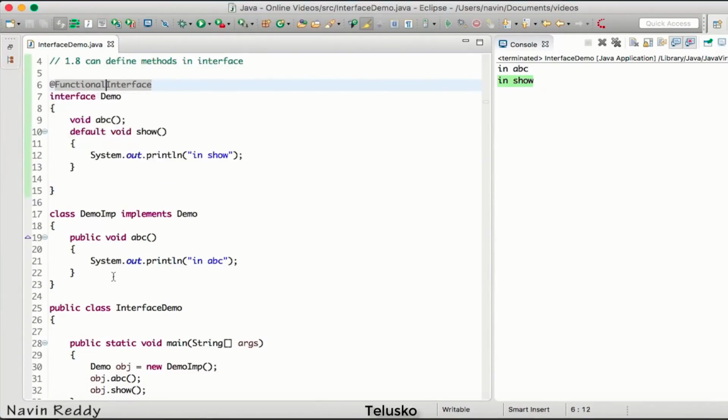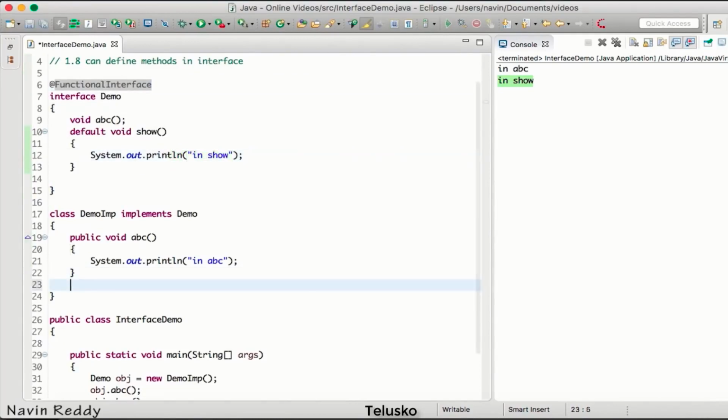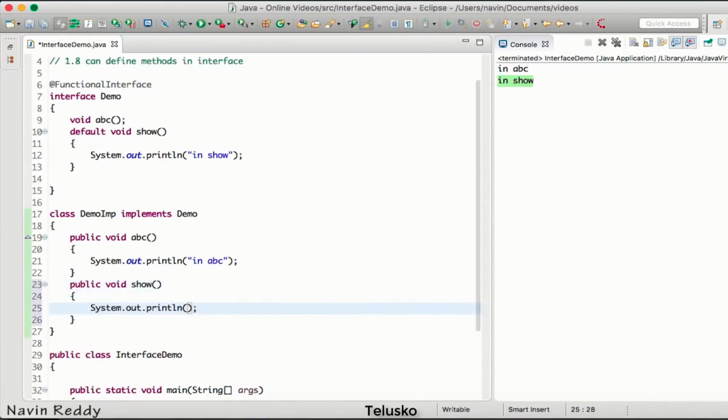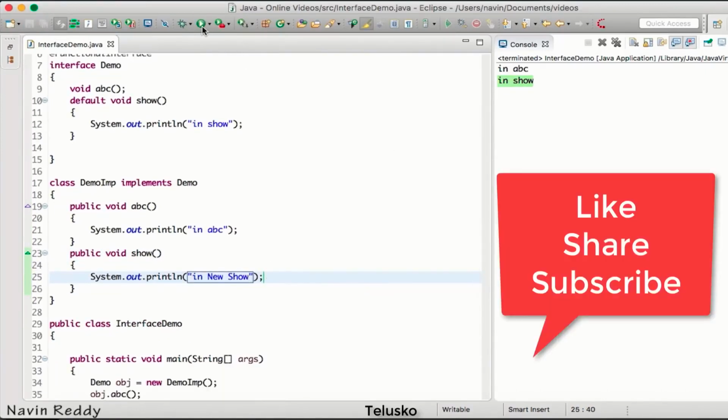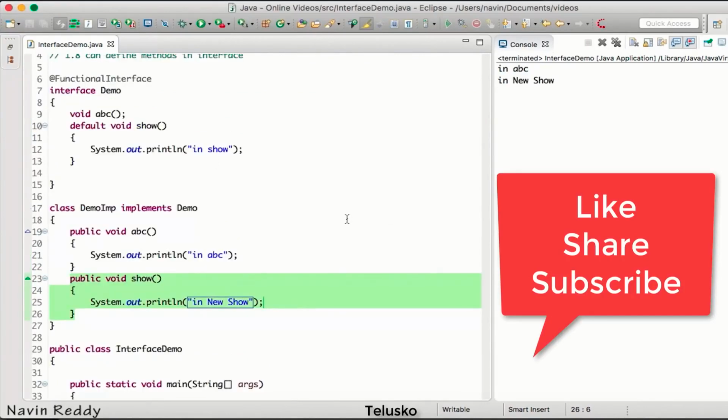Now, can we achieve method overriding? I don't want this definition, I want to have my own definition. Can we do that? If I say public void show, let's see if it is overriding it or not. We'll print "in new show", and if I run this code, it should print "in new show". Is it working? Yes, perfectly. So that means this method can be overridden in the class itself. That's about default methods in interface. We can define methods. So that's it. Thank you so much.